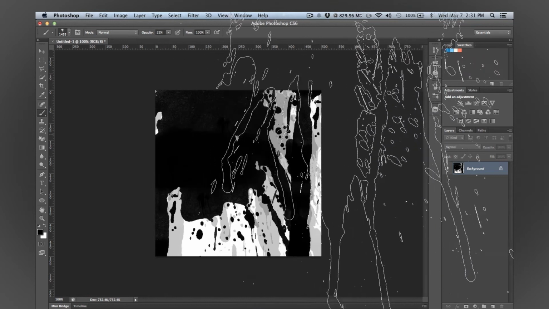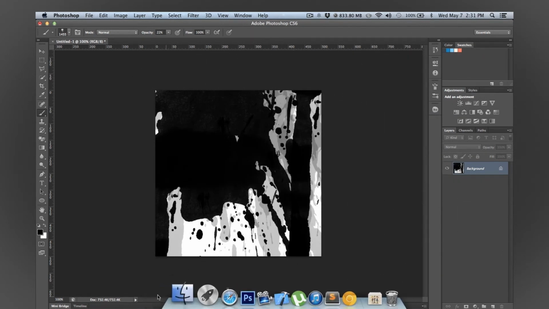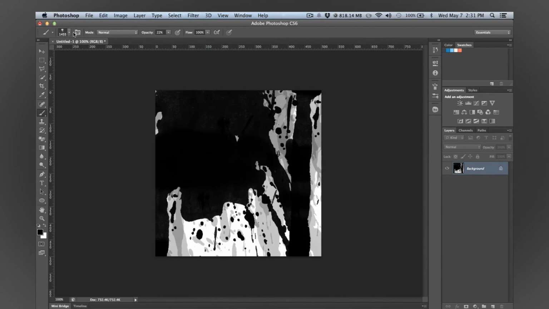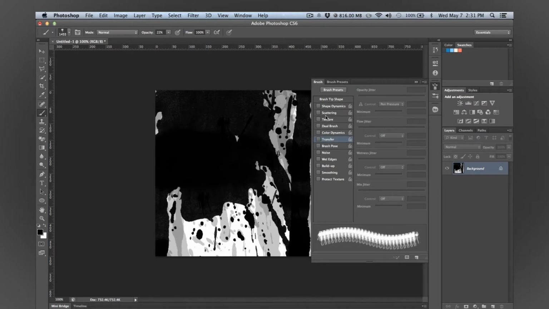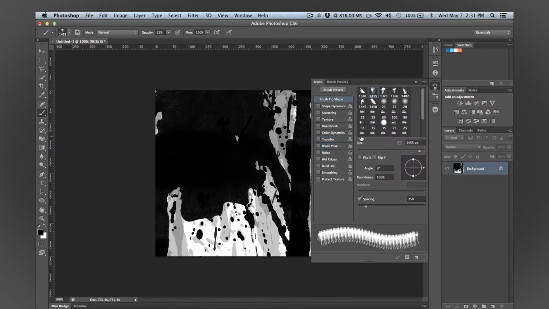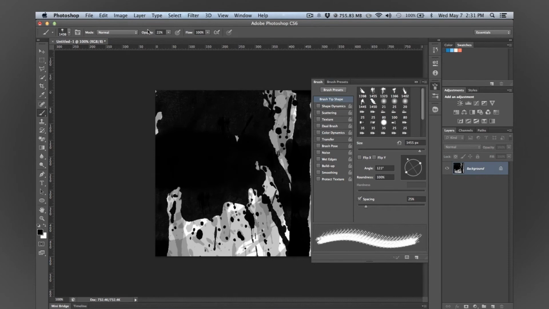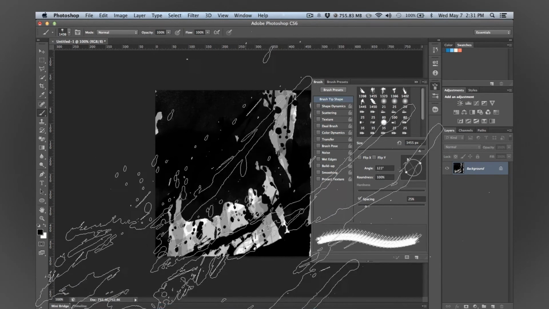For example, for this, it looks awesome even though we didn't do a lot. You can also go to the same brushes, and you can go to the brush tip shape, and you can just rotate it. You're going to have a different look for it. I'm going to change the opacity.